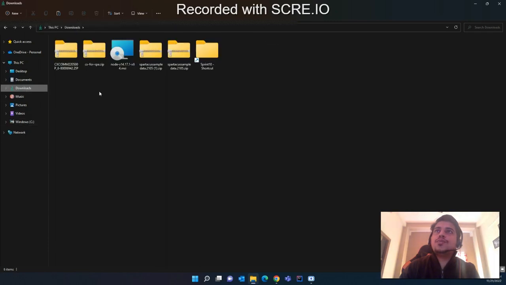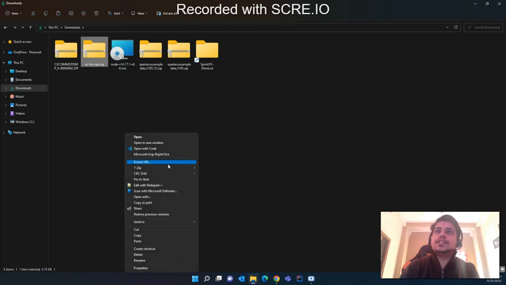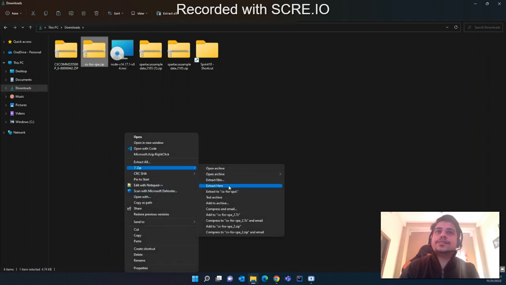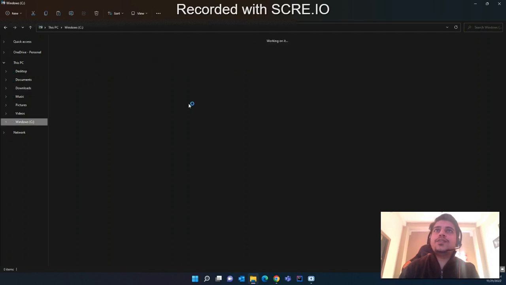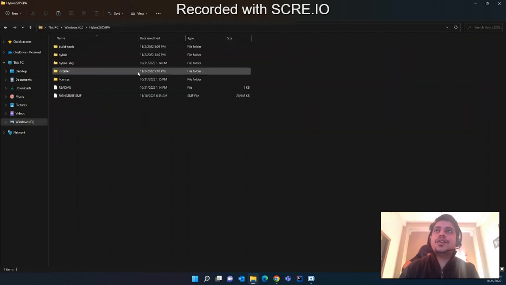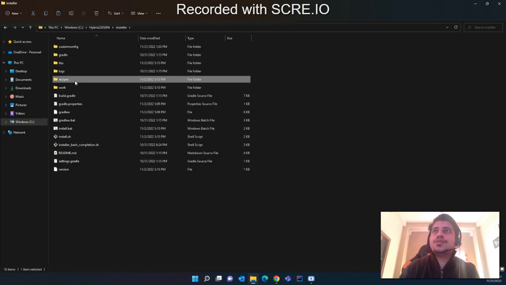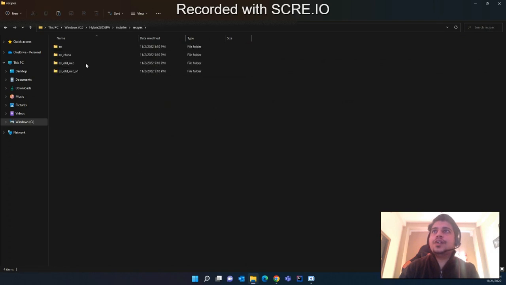Now go to your download folder and extract this. I can do extract here and copy this folder. Go back to your Hybris suite and go to the installer folder, then go to the recipe, then you have to paste your recipe over here under the recipe folder. So just paste this.